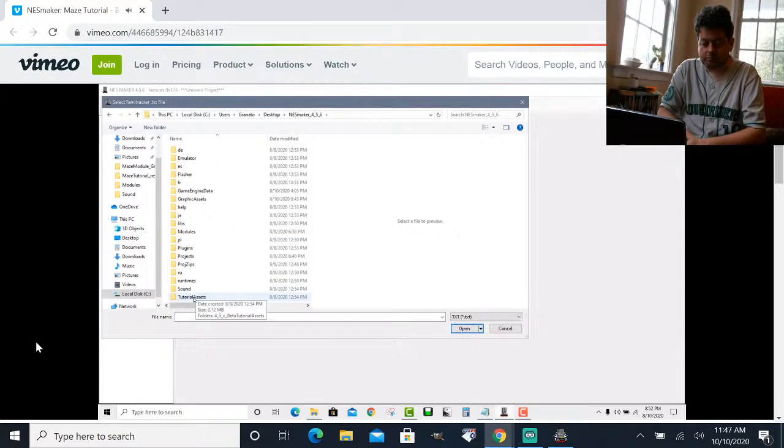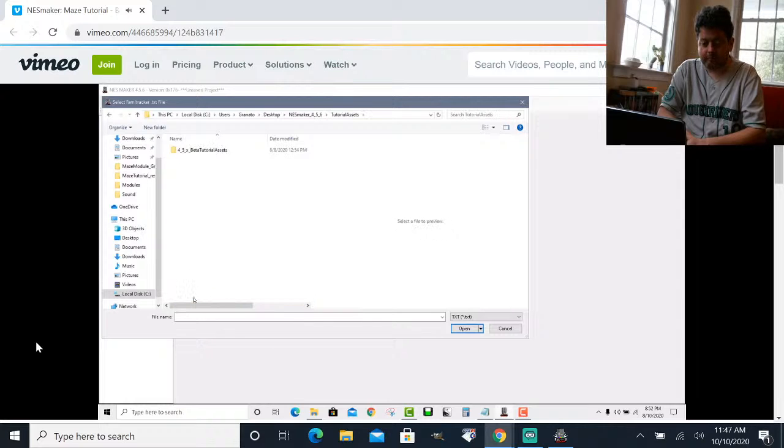Then we're going to navigate to Tutorial Assets, 4.5.x Beta Tutorials, Sound, and you'll see a text file.